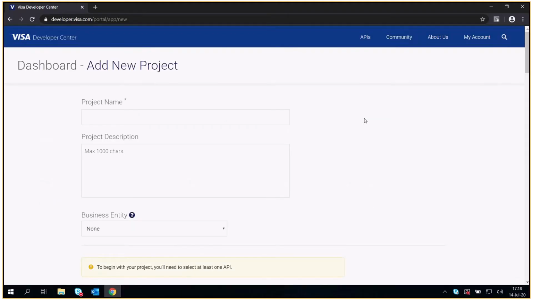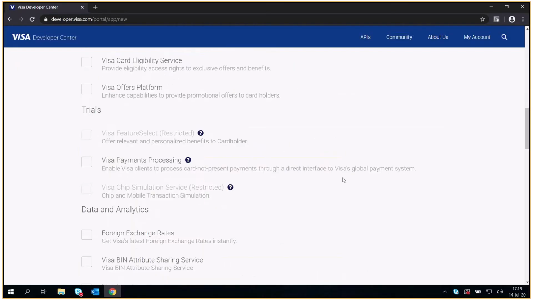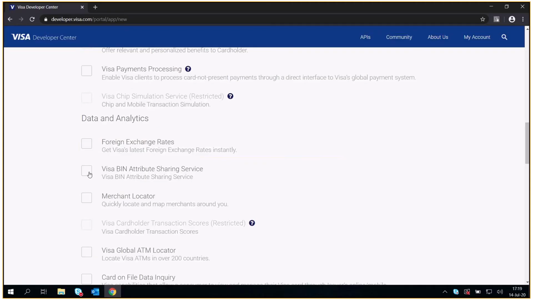The next page will ask for details about your project. The first thing you want to do is enter a project name. So let's name this project Visa Bin Attribute Sharing Service Tutorial. The next field is the project description. You don't have to add this, but it's a great place to provide some brief information about your use case. Next, select your API. We will select Visa Bin Attribute Sharing Service.